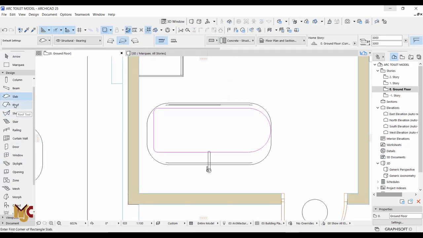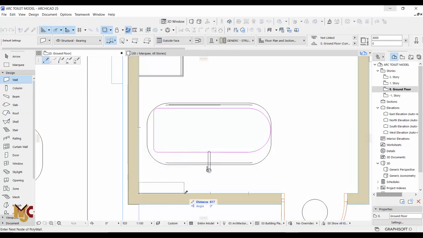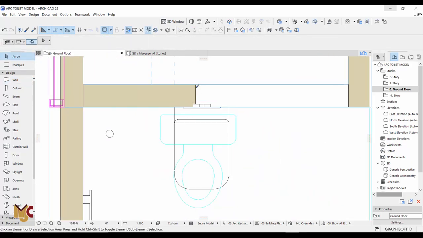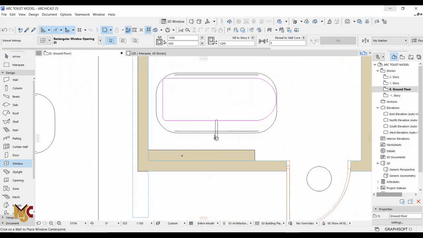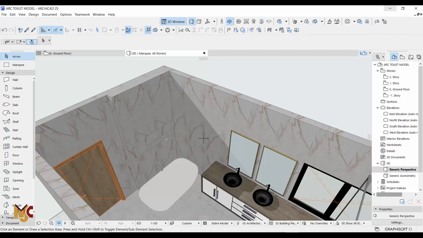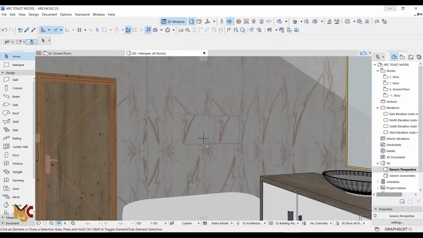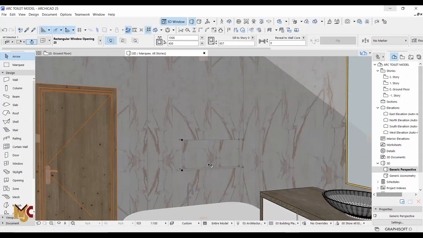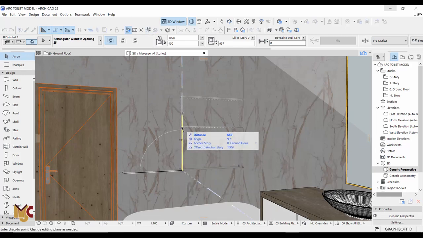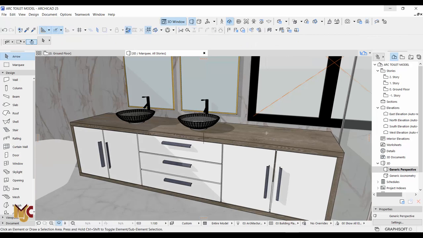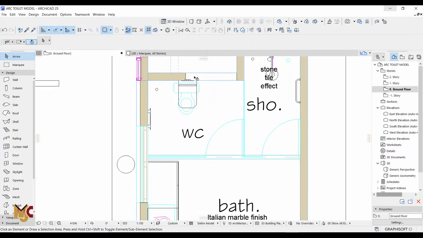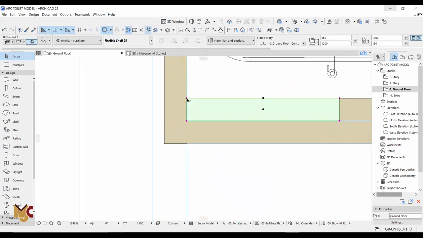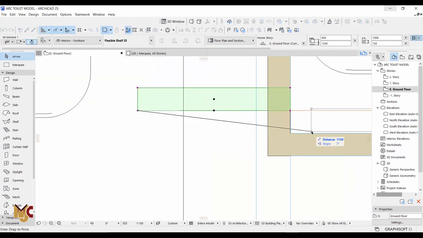So we are going to create the same effect we had on our WC around the bath. Just copy the rectangle, the opening. We're going to place two of it. And make a copy of that object, the casing, rotate it to the proper position, and then place it.